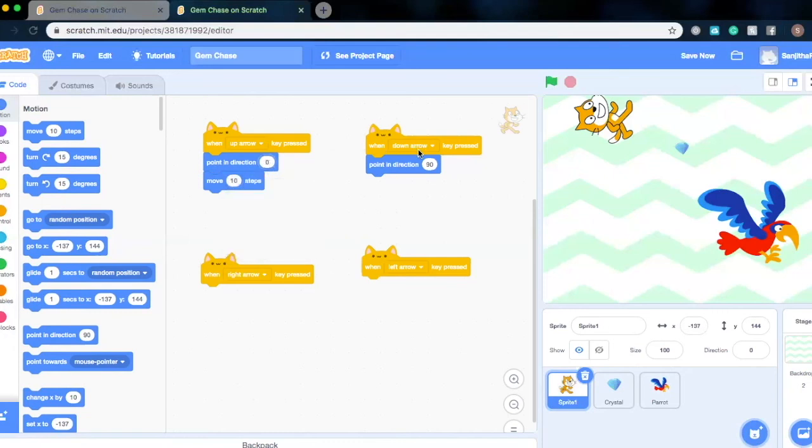So this time I'm trying to get it to go for the down arrow. So let's move this arrow to be facing straight down and grab another move 10 steps block to tell it to go in the down direction. So now I'm going to hit my down arrow key again. You guys can't see this, but I'm clicking the down arrow key on my keyboard, and now it's moving down.